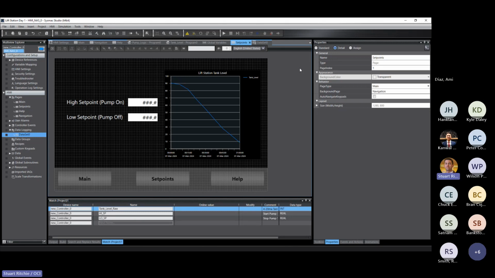Okay, we have one more page to go, and that's going to be our help page. Anybody have any questions so far on this screen before we jump off? You're going to send a complete project out at the end of the day, right? Yes. Okay.